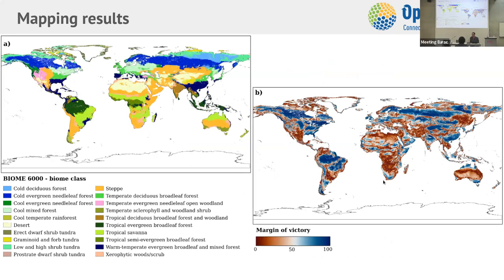And here is the margin of victory. I personally think that this legend should be the other way around. But actually, it's right. If you have a small difference, you have more uncertainty. And if you have a higher value here, it means that the probability is almost like the majority. So blue is good.